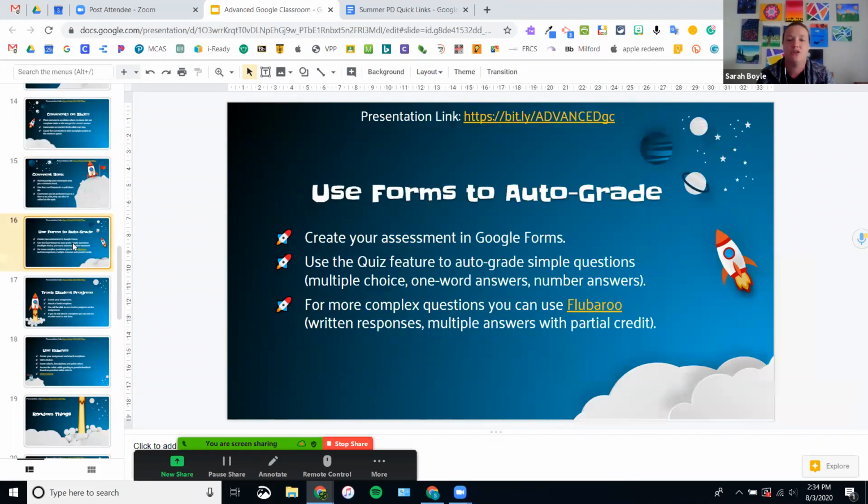And then you can also use Google Forms when you're giving an assessment, which is really cool. It allows you to put the questions in. You can put in answer choices. We've talked about Google Forms a little bit with multiple choice, select all that apply, written responses. There's multiple choice grids, different things like that. So if it has pretty straightforward, simple answers, things like multiple choice, things like the multiple choice grid, one-word answers, numbers as answers, you can use the quiz feature in Google Forms to auto-grade those.